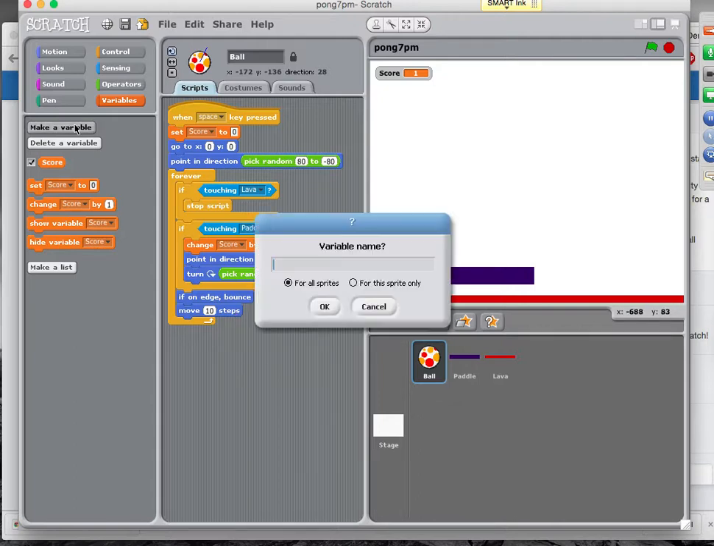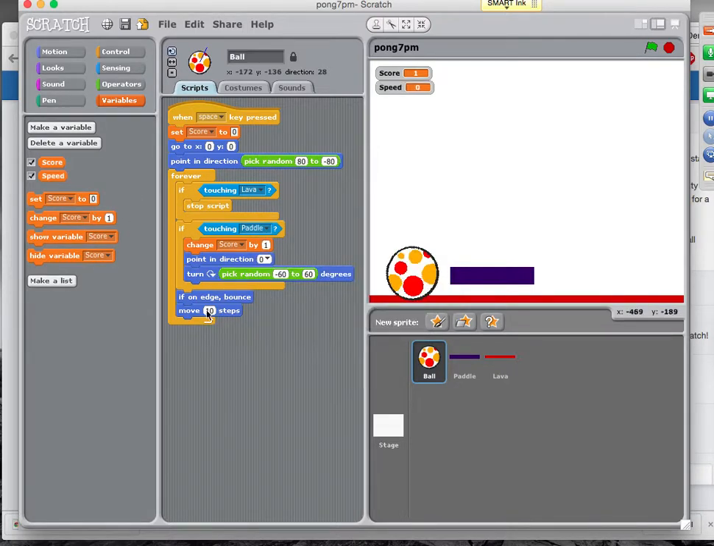Now I'll actually show you what that looks like. So make a variable called speed, eyes on my screen. And instead of moving 10 steps, you move speed steps. At the beginning of the game, speed is set to 10. And every time the ball touches the paddle, speed should increase by 5. So go ahead and try that. And in a few minutes, we'll check back in with you.